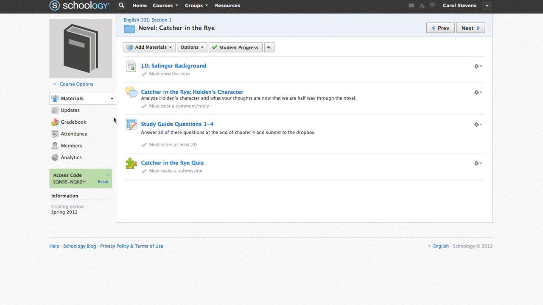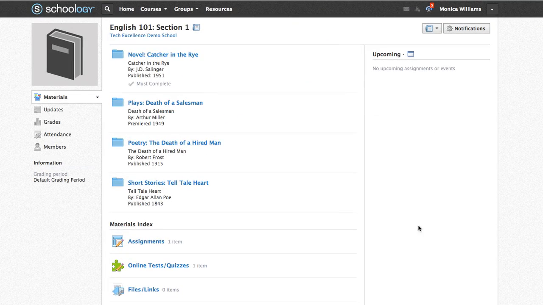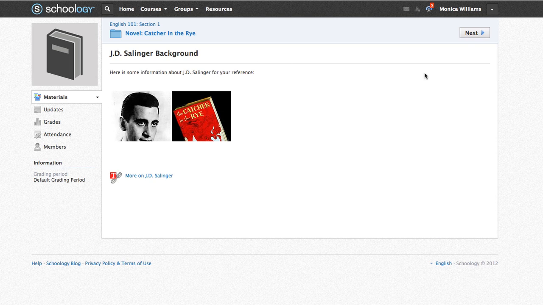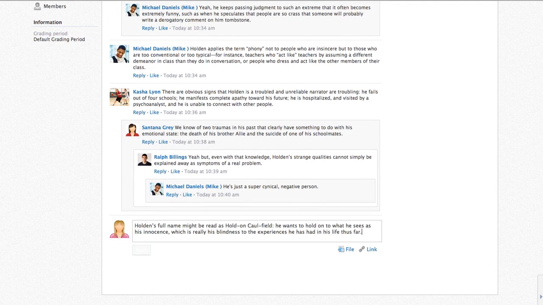When student completion is turned on, students will see the rules set by you under each item. If the item has been completed, the checkmark and text will be green to show the student her progress. For example, this student simply needed to view the page, and now that item is complete. She now must post a comment or reply to complete the rules for the discussion.